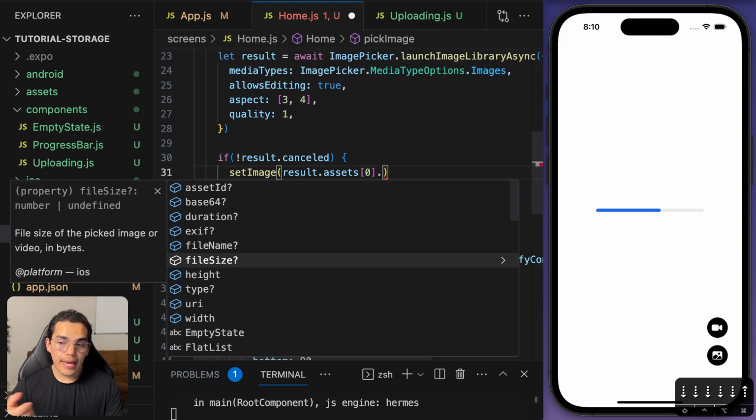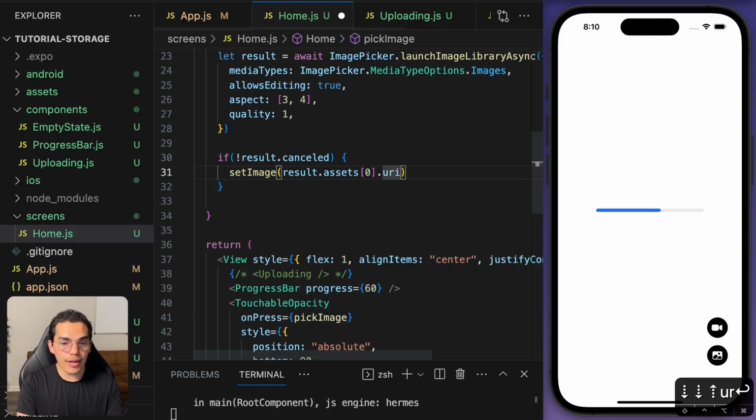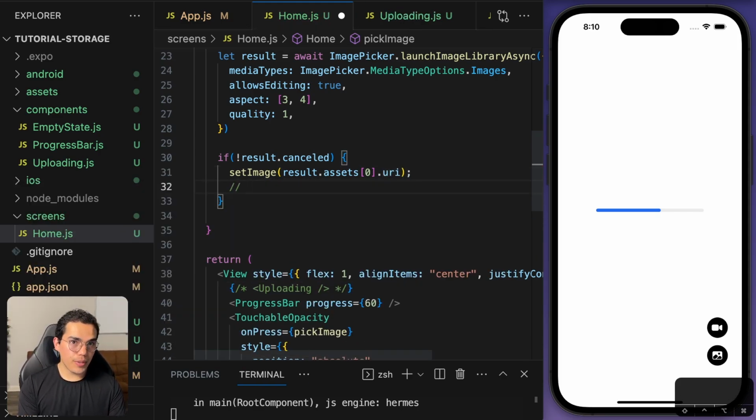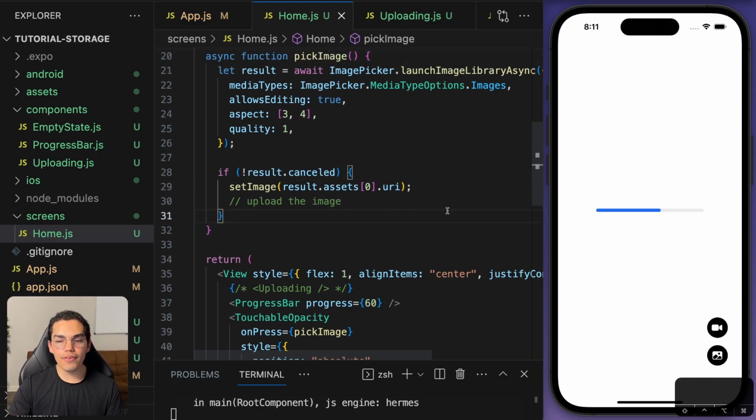I would recommend, guys, that you save all this information in your database so you can reference everything that you need of each file in the record that you are saving. Okay, anyways, I'm gonna need the URI for now, and after we get the URI, we can upload the image, okay? And we're gonna see how we can do that in a moment. Let's hit save for now, and let's try to pick an image.